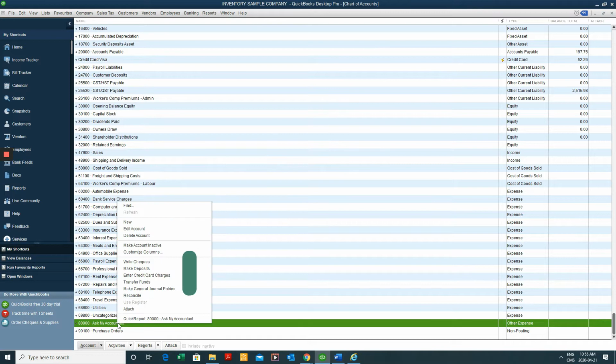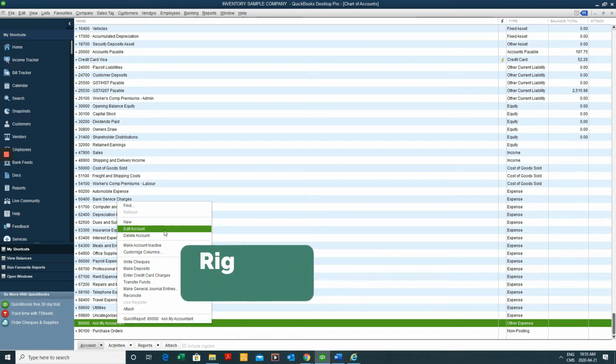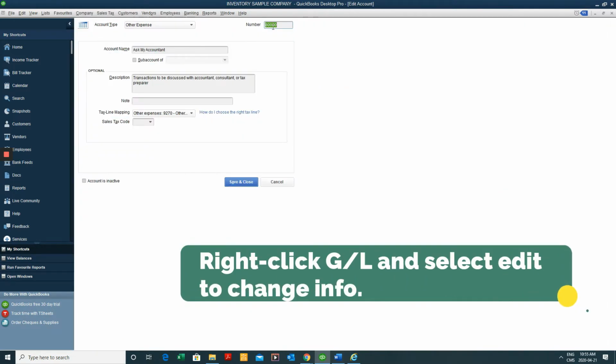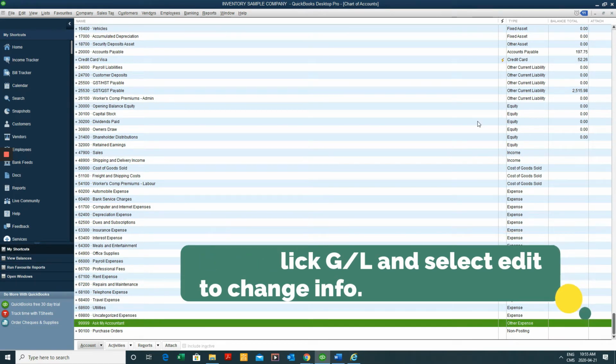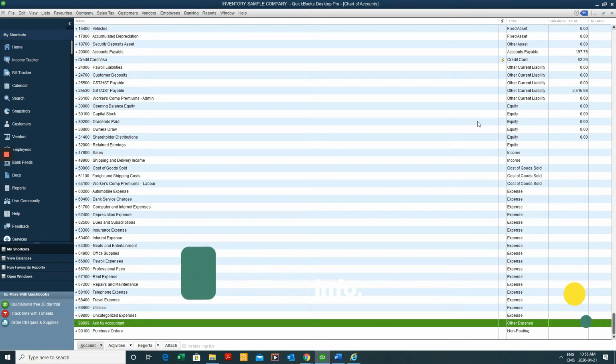And also, I like changing the number. For the Ask My Accountant GL, I like changing it to 99999. That's just to make it look very, very different from all the other GLs and really stand out, because the Ask My Accountant GL is sort of like a red flag.